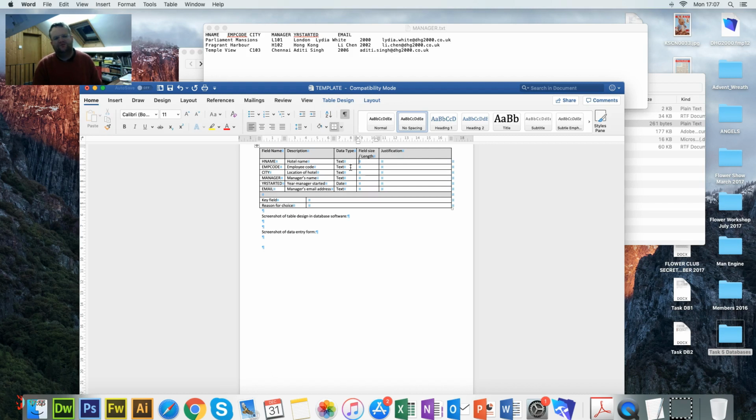Field length, this is how long you want it to be. Well, hotel name, I would say 25 because it could be quite long. Employee code, there's only 4, so 4. The reason why you do that is because if you've got too long a field size, then it takes more space in the database. City, probably about 15. Name will probably be 25. Year started, that would be 4. And email, well, let's say 30.